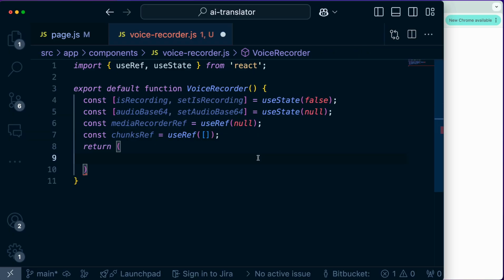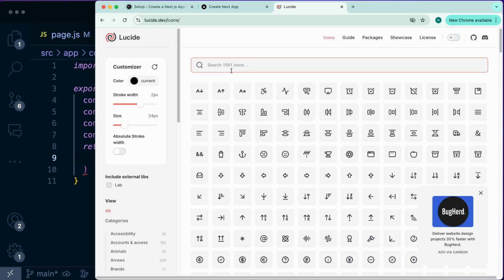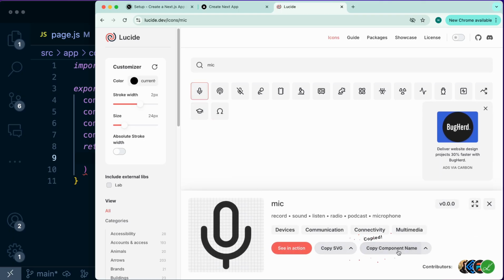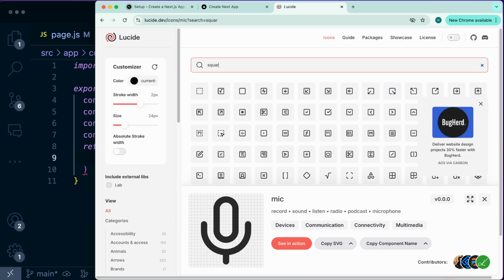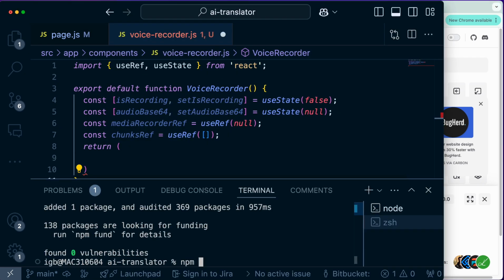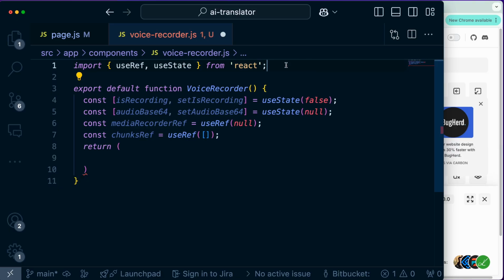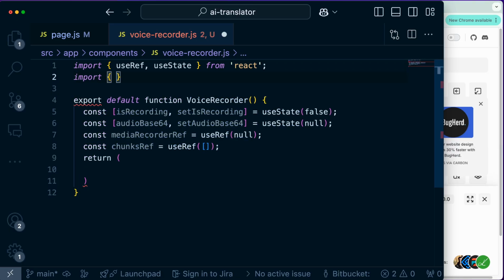For the icons, we're going to use Lucide React package. So we're going to install the package and then we can browse, they have a lot of icons. So if we do a mic, we can use something like this and we can copy the component name. And we're also gonna do square. You can customize this with Tailwind. So install the package, npm install lucide-react. And this will start installing. Then we can import those two that we're using up here.